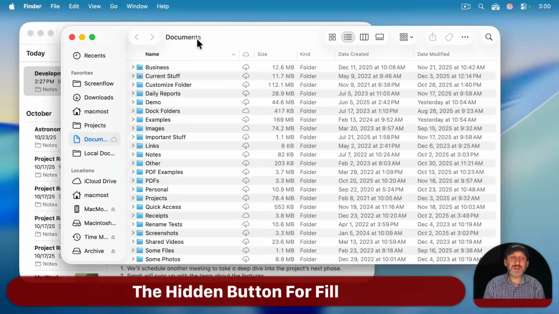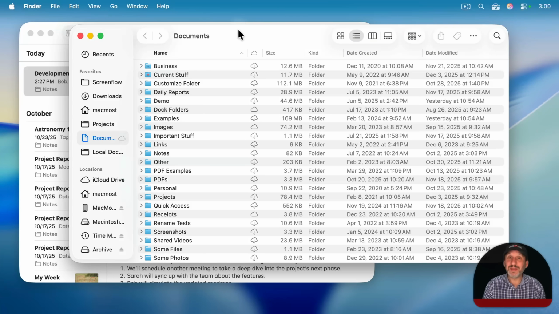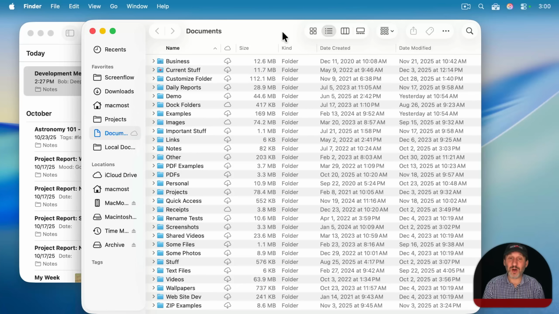Remember, I told you that there is kind of a hidden button up here to maximize the window. And the secret is to double click on the title bar. But if you do it with the default settings, it will do that zoom function that I was talking about earlier. So you can see here how the Finder window didn't maximize at all. It just went to the perfect size.